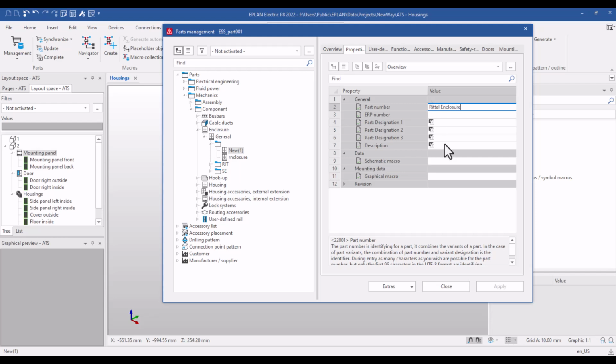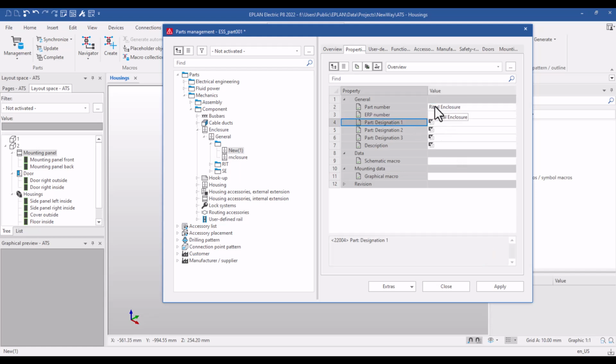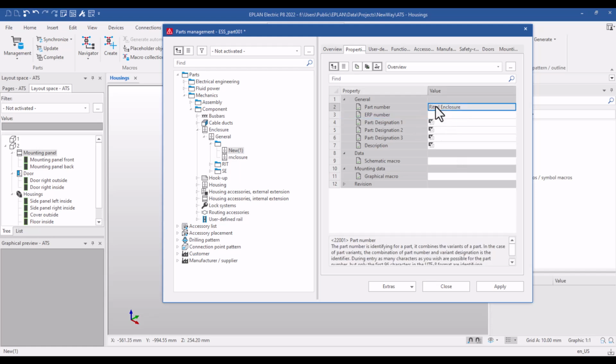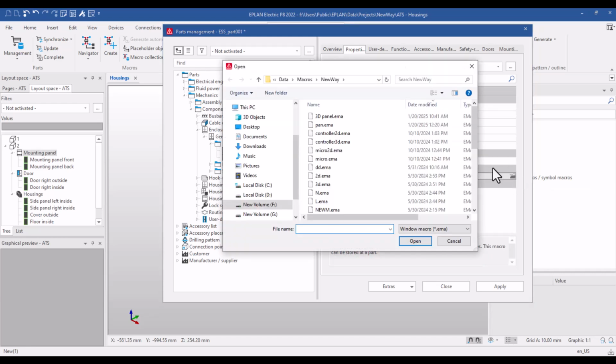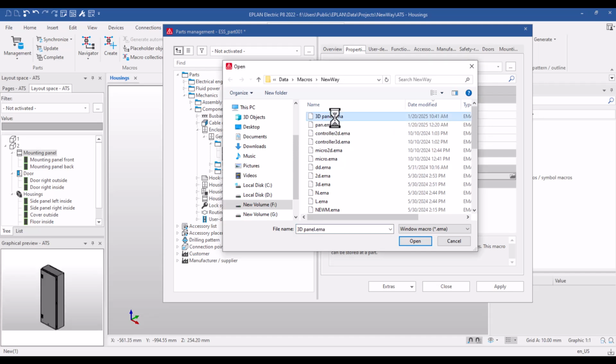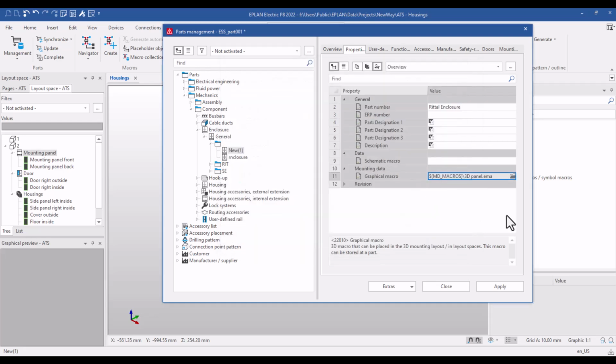Here we go. This is our Rittal enclosure we have defined. This is the port number we have defined and already used. After that, I will need to add the graphical macro we have created to it. When we press right there, we can find the 3D panel.ema. This is the one we have created. As you can see, the time of creation is the exact time today. Double click on it, and you can find it.